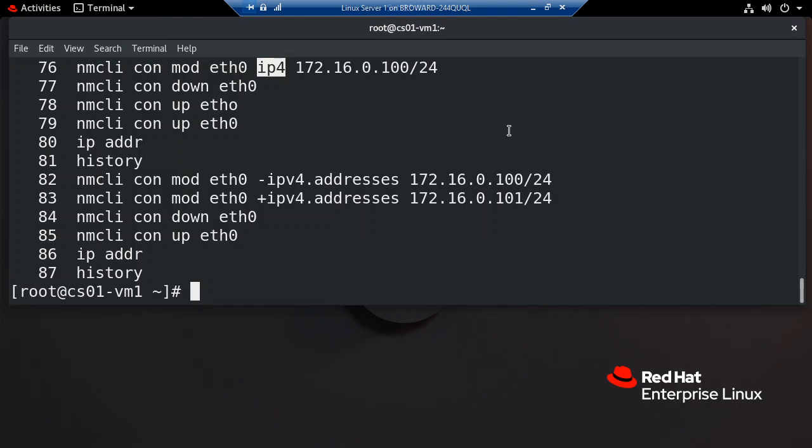I could have done nmcli connection add eth0 and use this keyword, but the convention is using that. So how do you modify the existing one without the whole adding?